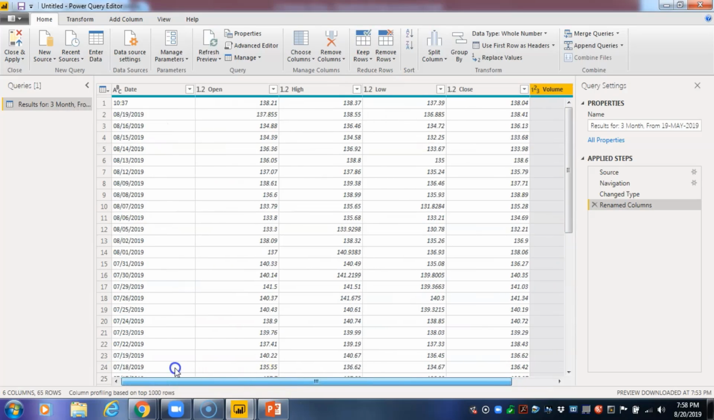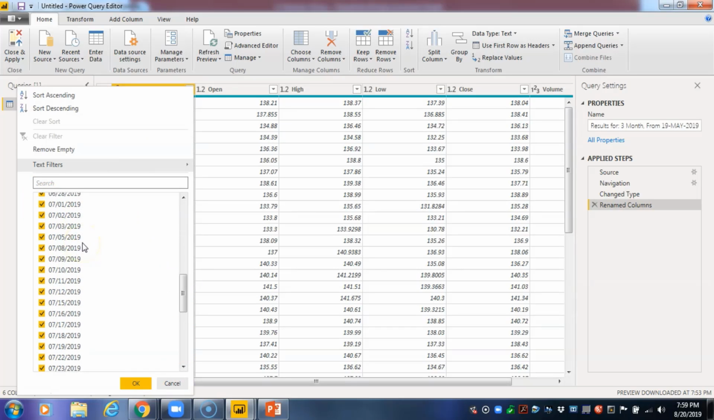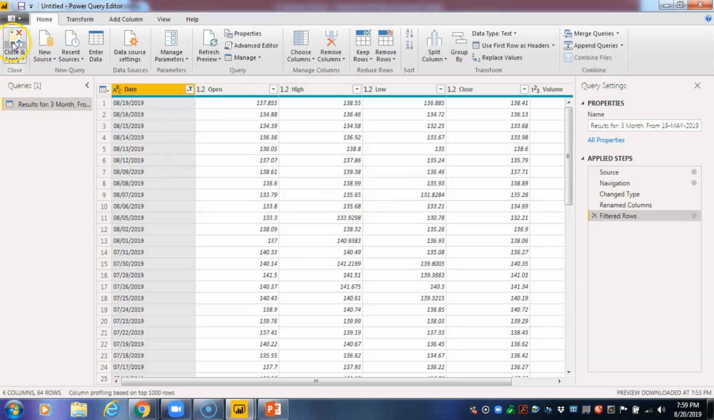And yes, we have our data ready over here. We have our renamed columns. We have our dates over here. We can also work around with all these dates over here, and we can tell that they are okay. So here are our dates, and let's just close and apply.